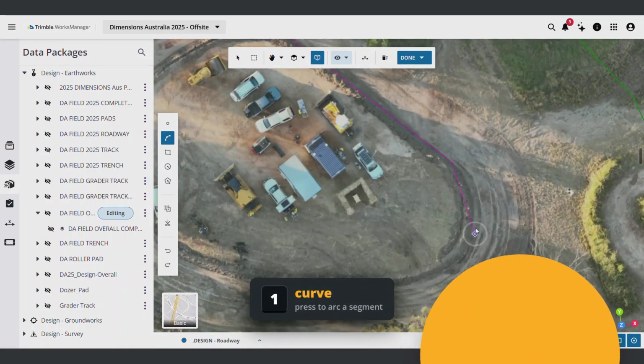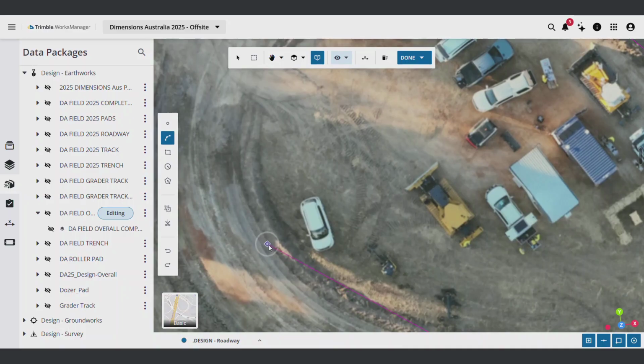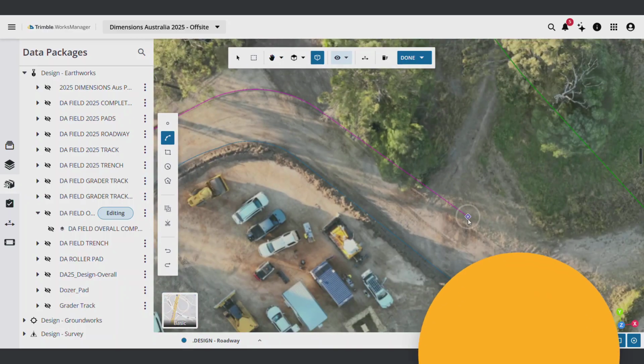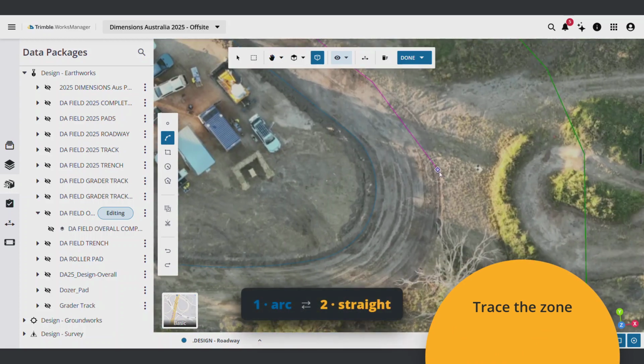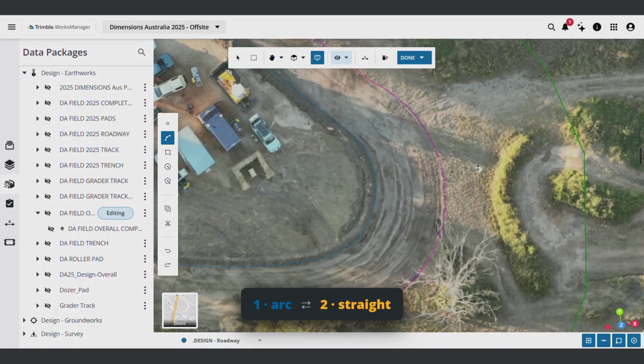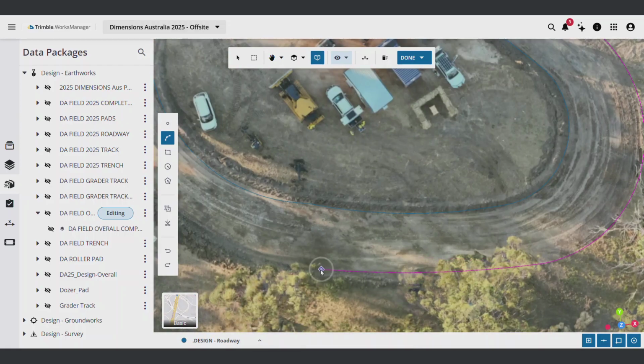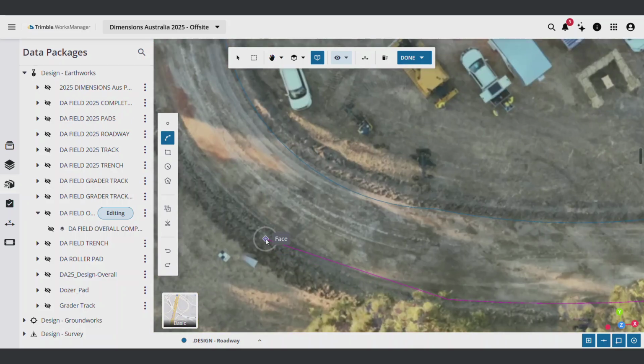We place our first point, then our second, and pressing 1 turns the segment into a curve. We snap to the end, and our first line is complete. Next, we trace the outside of the road. Pressing 1 gives us an arc, and pressing 2 a straight line, so we can follow the real shape exactly, mixing curves and straights as we go.